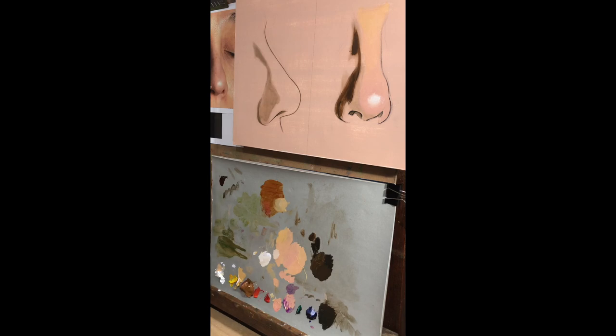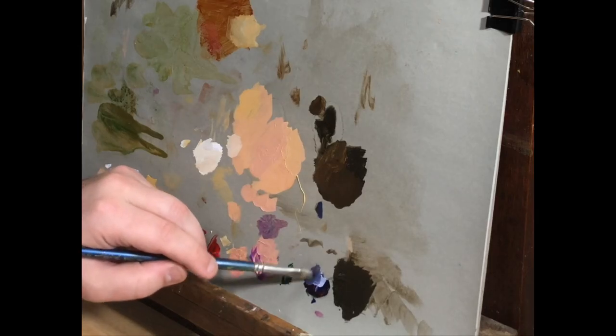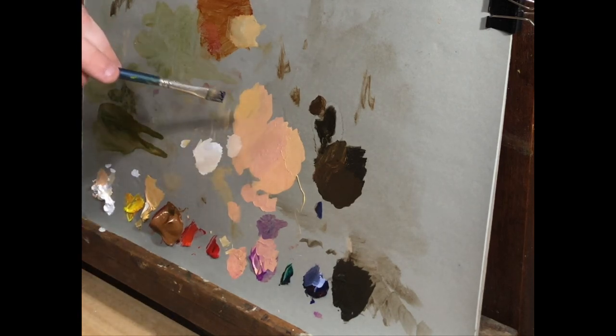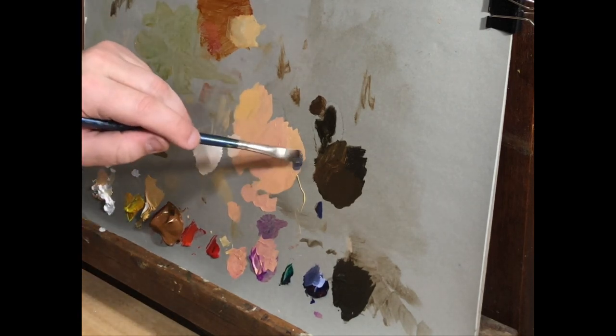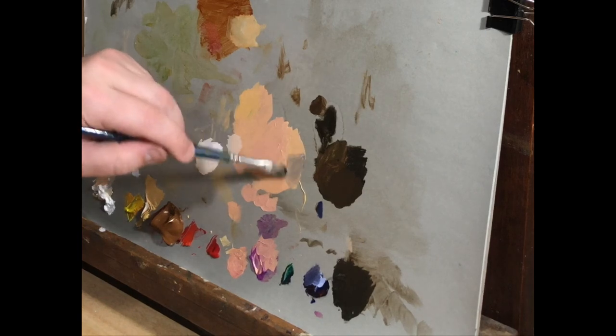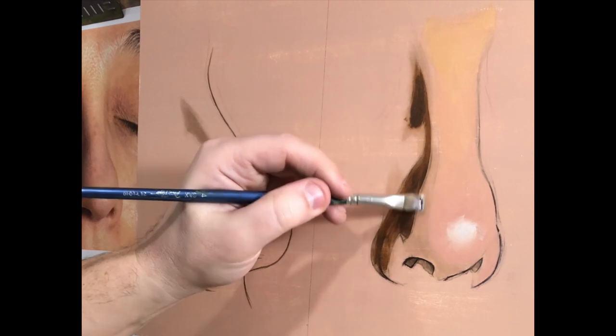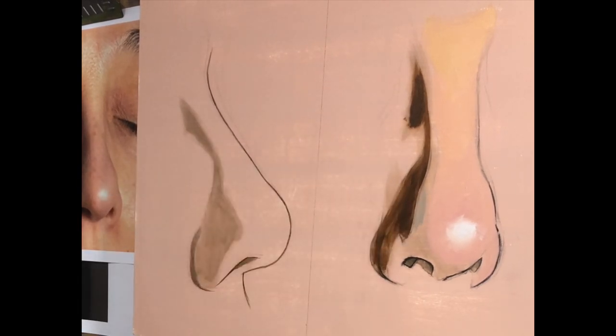So now I'm going to look at how I can create this color. And I see that again as being kind of cool. So I'm going to go with my ultramarine blue to start with, and I'm going to throw it into this mixture. So this is my original flesh tone. And let's just see what that does. Okay, a little bit too blue.